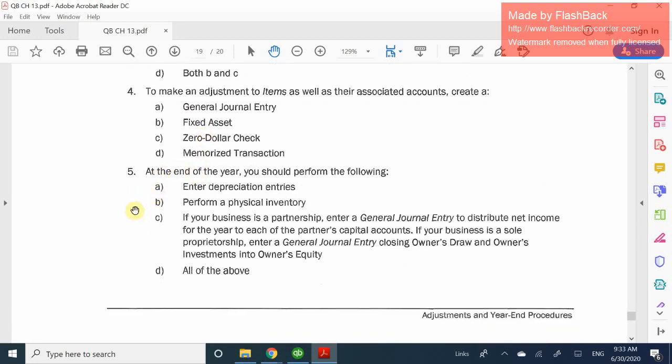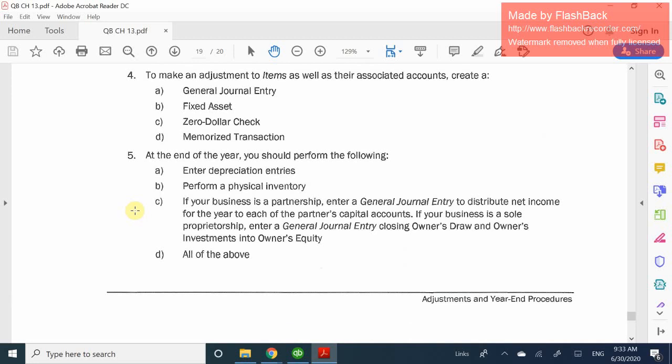And then lastly, number 5, at the end of the year, you should perform which of the following? B. D, yes, D, all of the above is correct. So yes, you again look at those 10 steps to close out your accounting period, or before closing out your accounting period. And the very first one is to make sure that you depreciate your assets or do your depreciation entries.